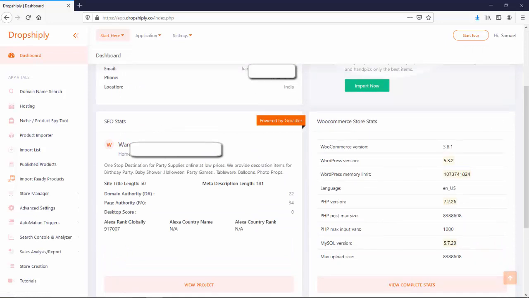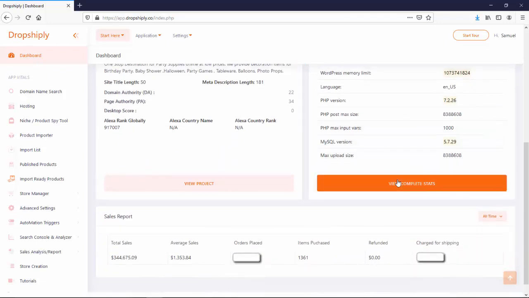If you scroll down, you can see some metrics like domain authority, the site title length of the store, meta description, page authority, Alexa rank. And you can also check the WordPress information about your store on the right, because as I mentioned, you can connect your WordPress stores, anything WordPress, but actually we are working on an amazing feature that will instantly connect Shopify stores as well. It's in development. And if you click here, view complete stats, this is going to give you much more detailed stats about the store. I'm not going to click now because I want to walk you through this later on.